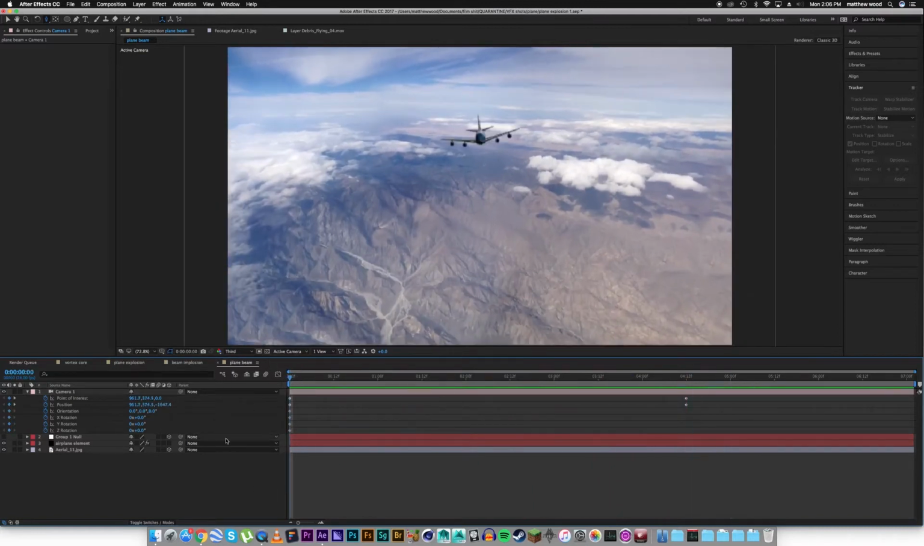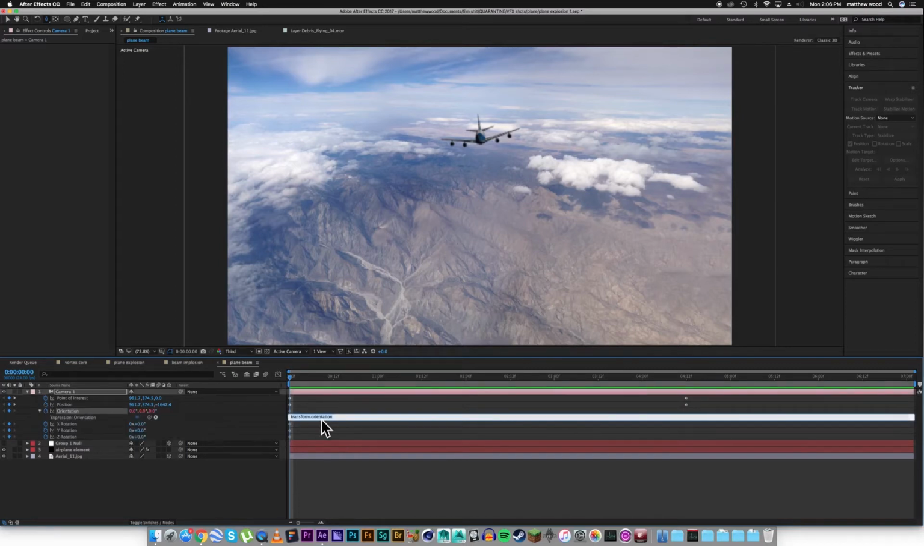Now, one more thing that we're going to do just to give this a little bit of a handheld vibe is we're going to go into Orientation, and we're going to hit Alt and click on the stopwatch, and this is going to bring up our Transform option as an expression. So we're going to delete that. We're going to type in wiggle, parentheses, 1.5, comma, 1.0, end parentheses, and hit enter.